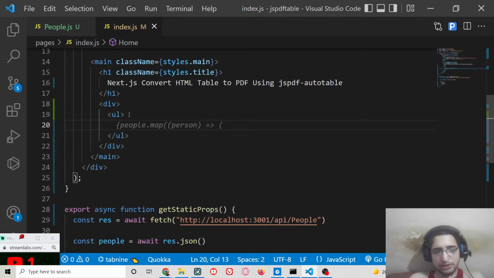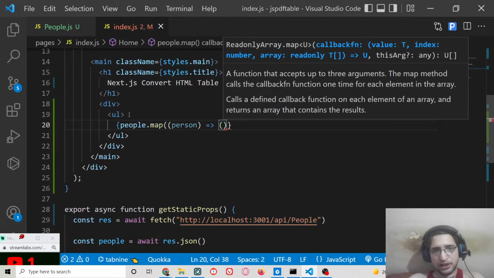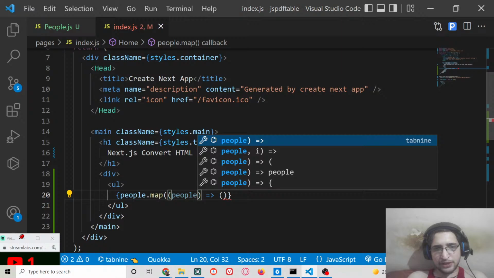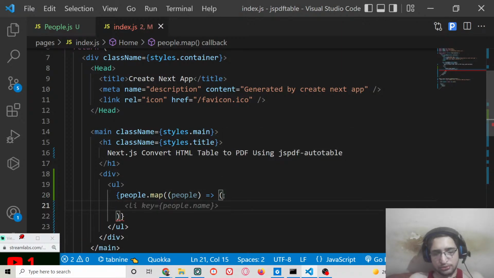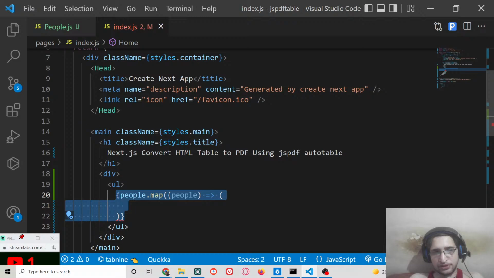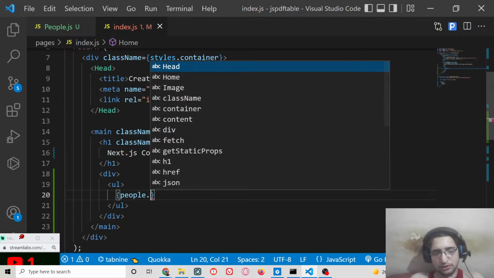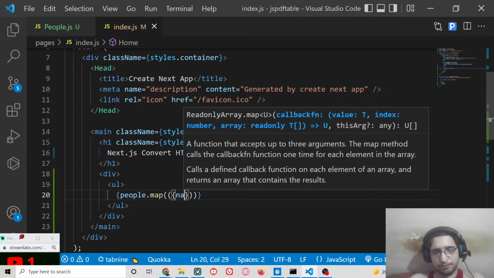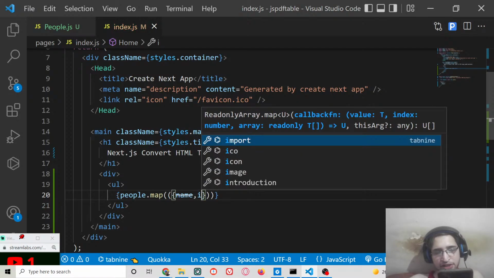So inside this UL element, guys, we will be using the map variable, and basically we are passing the person variable. You will see that, sorry, this needs to be people because we have passed the people array. So now we need to loop through the name property. So we will simply say here people dot map, and the property that we need to get is name, comma i. So this is the index variable.